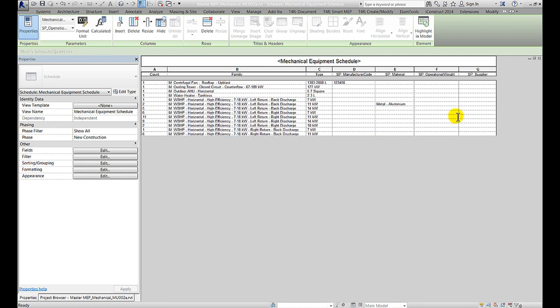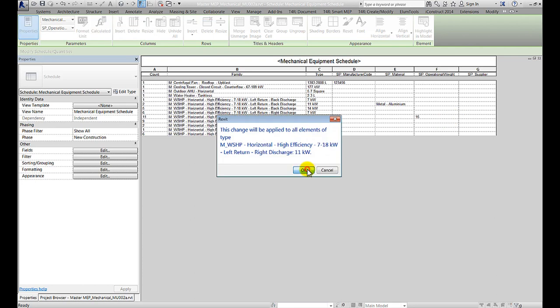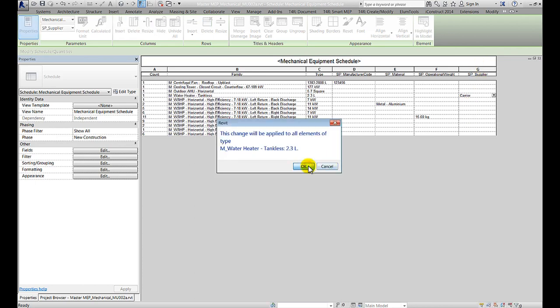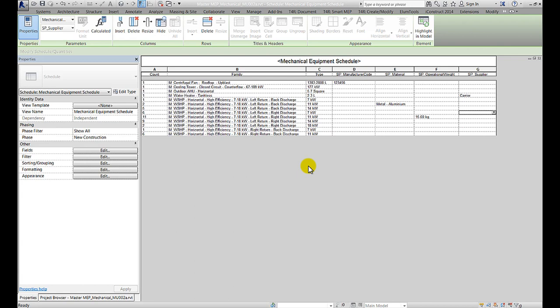I can also change the weight parameter, give it a value, click OK, and we can see that it is given the unit of kilograms. I can also put in a supplier in the text field of the supplier parameter. In the next section, we will see how we can copy schedules across multiple projects.